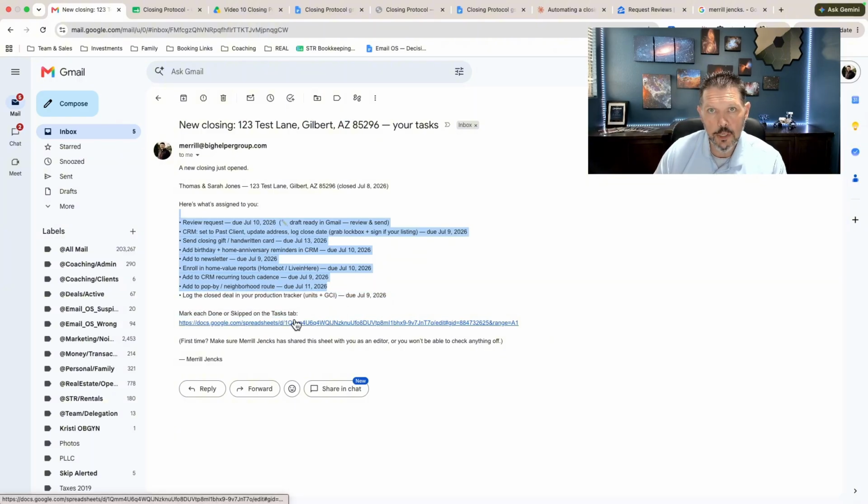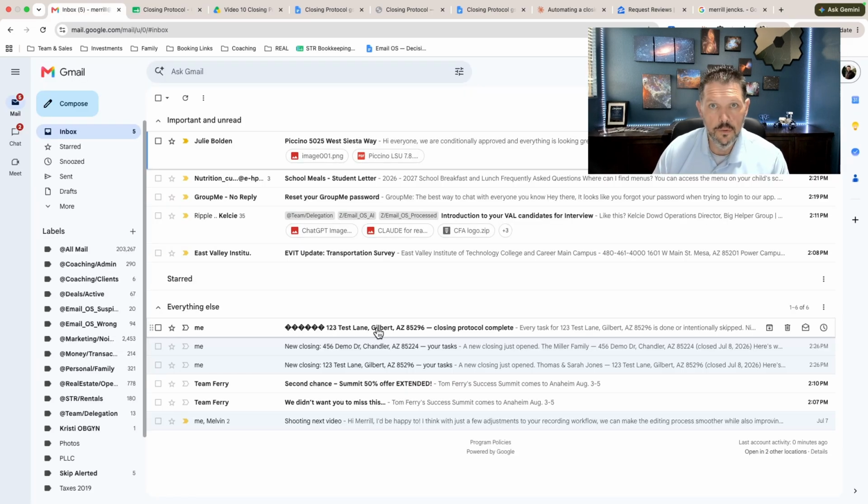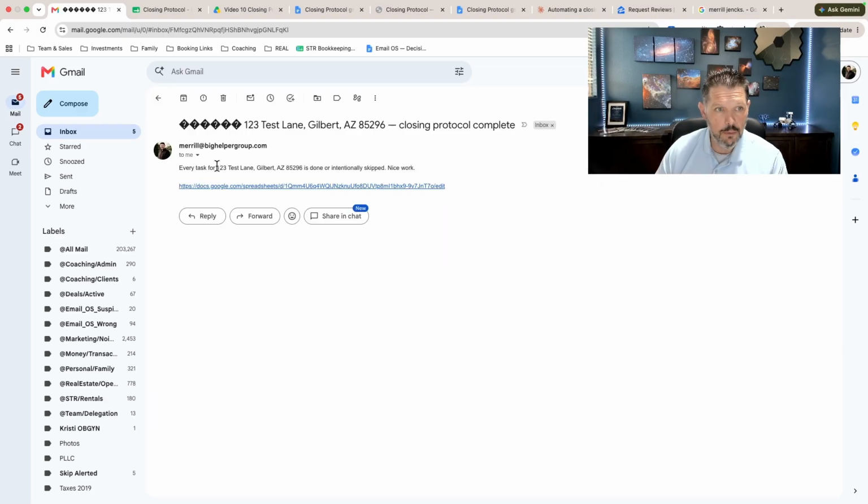And I can pull up the Google Sheet to begin marking the tasks as complete once I get them completed. Let's see what happens when we mark them all as completed on a single property. Now that all of the tasks have been completed for 1, 2, 3 test lane, I now received this email saying every task has been done and none were intentionally skipped.